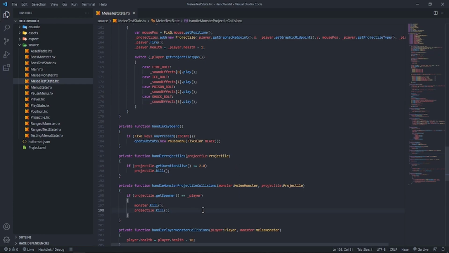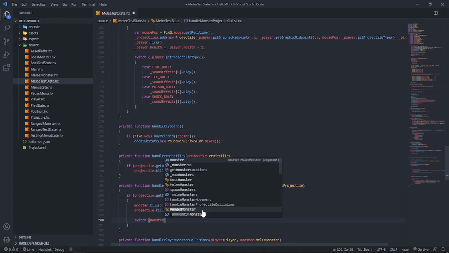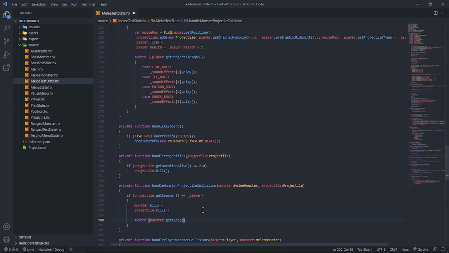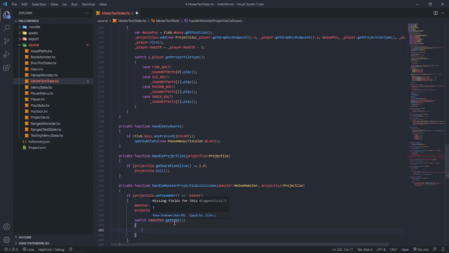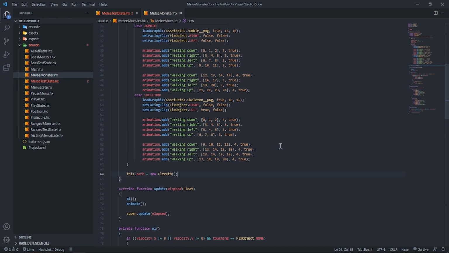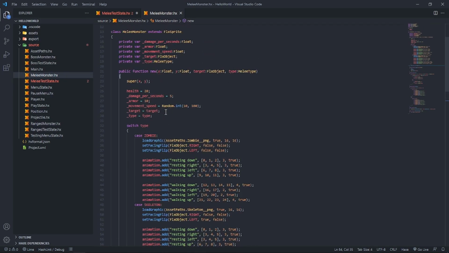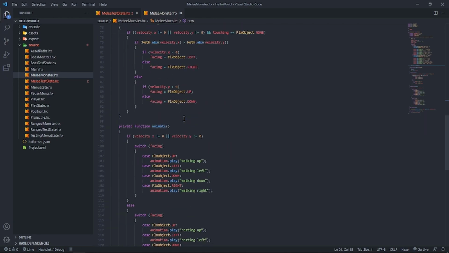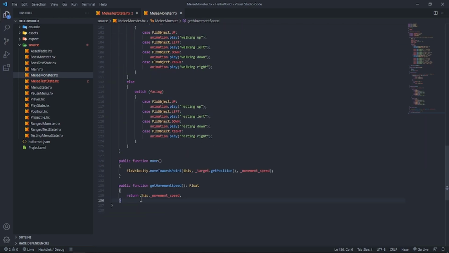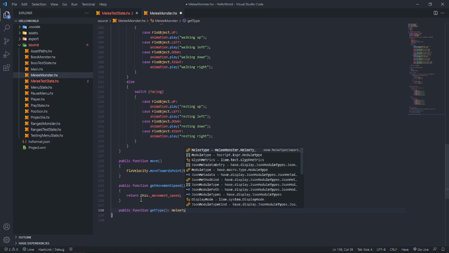We want to play a sound every time we shoot a monster. So we say switch monster.getType, and it appears we don't currently have that function, so that will be another update. Let's go over into MeleeMonster.hx. We do have a type, we just don't have the getters for it. And since zombies won't change into skeletons all of a sudden, we can just say public function get type, and it will return a MeleeType.